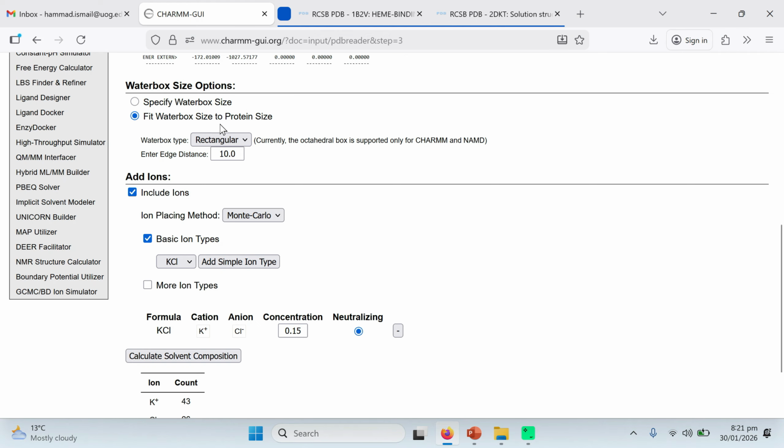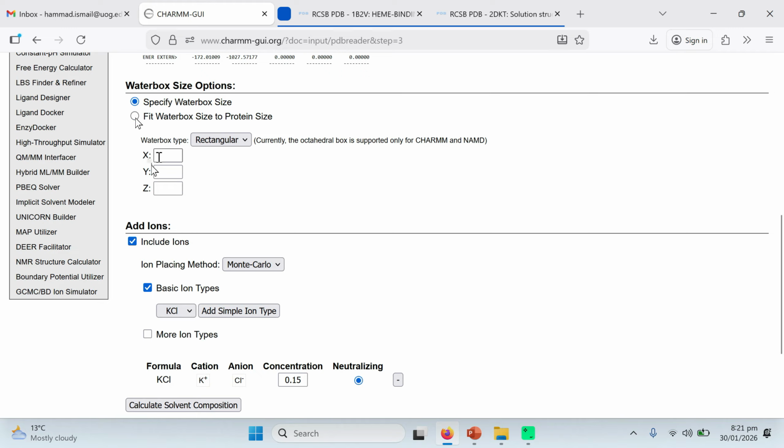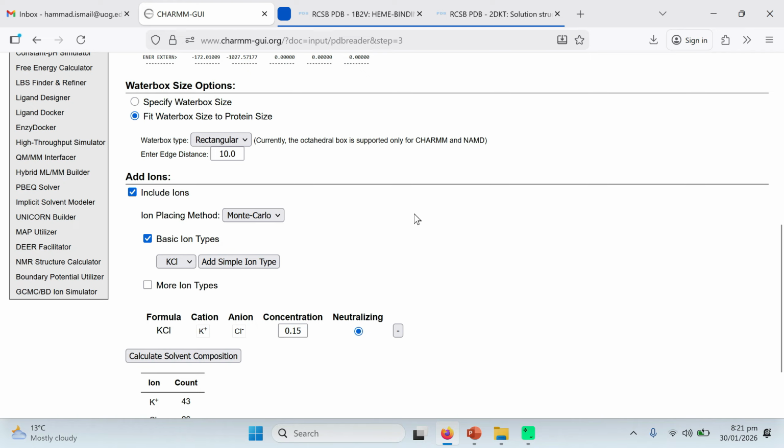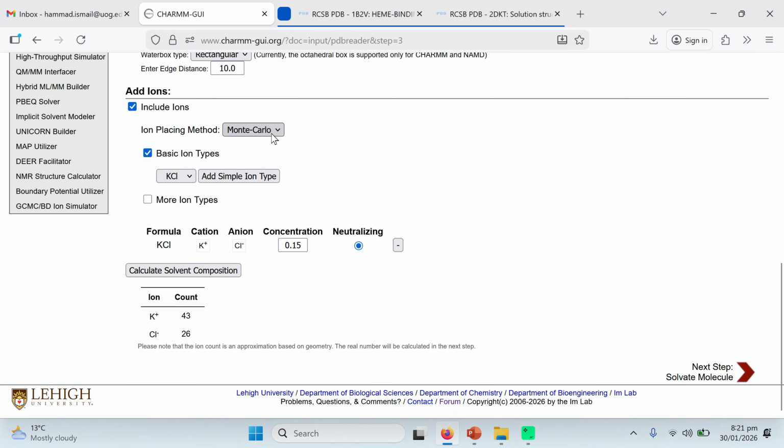This is the automatic selection, which fits the water box size to the protein size. It automatically sizes the water box according to the size of your protein. If you want to modify it, you can choose the specify water box option and add the dimensions. The best way is this one.